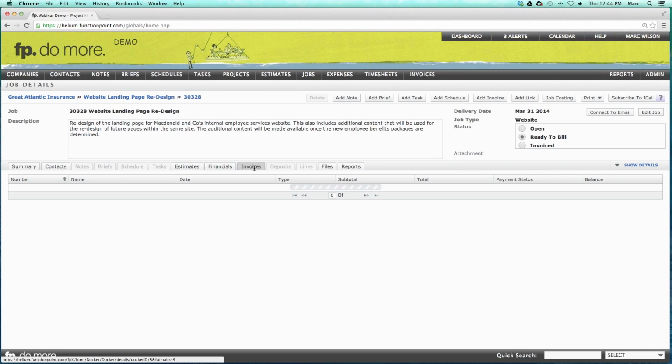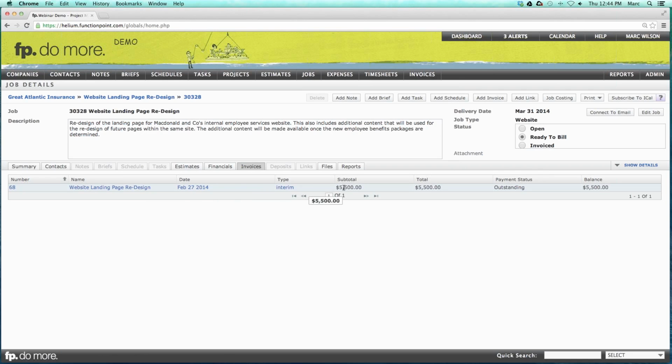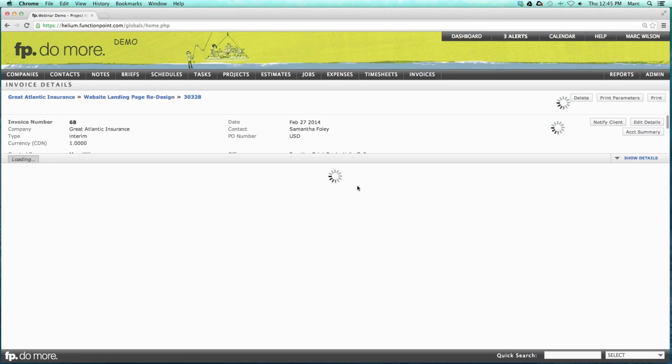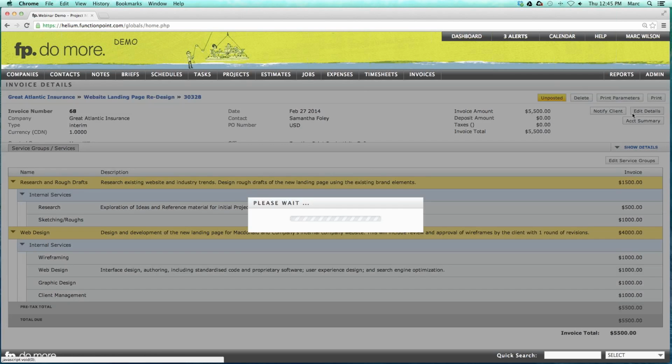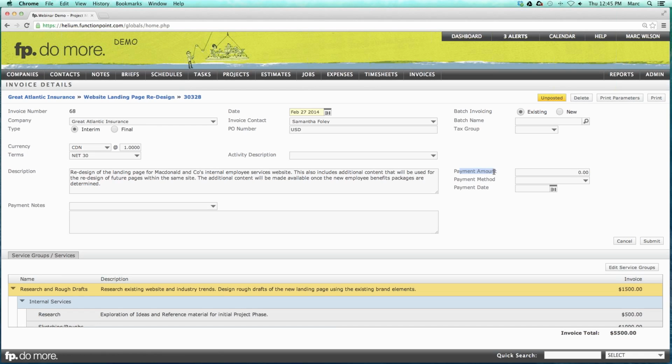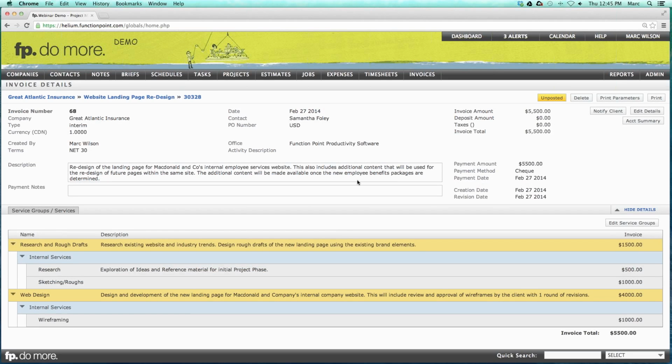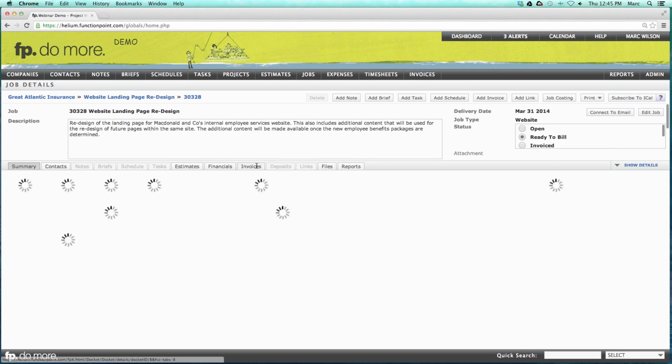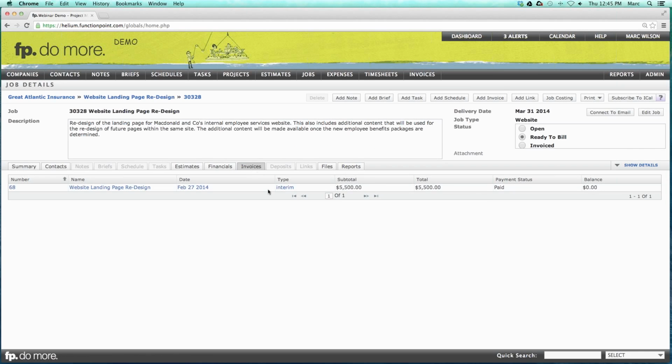That's going to show me one invoice. I think it was $5,500. There's one invoice for $5,500. All I'm going to do is select it. That's going to bring me into the details page. I'm then going to choose to edit details. And I'm going to put in a payment amount. I'm going to say they paid the full $5,500, and they paid it with let's say a check, and they paid it today, and we'll submit that. And that invoice is now marked as paid. When we go back to the job's details page, we're going to be able to see on our invoice tab that it is a paid invoice with a $0 balance.